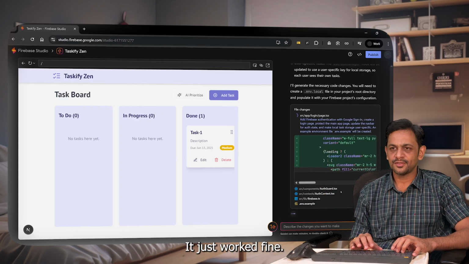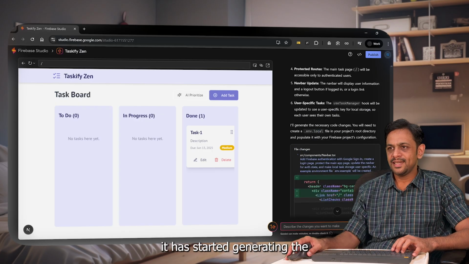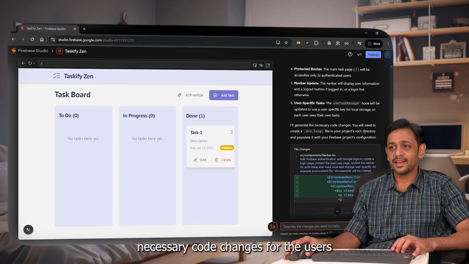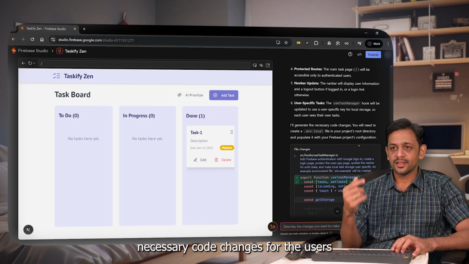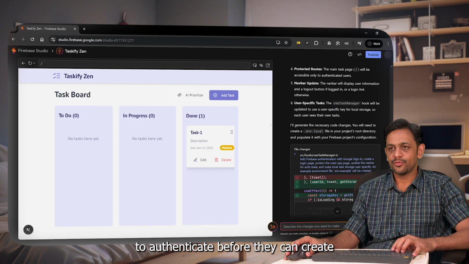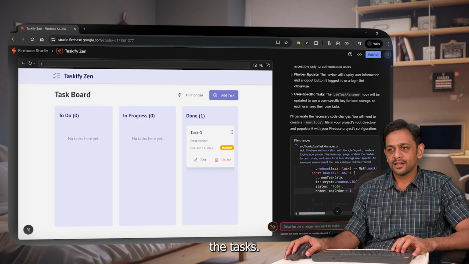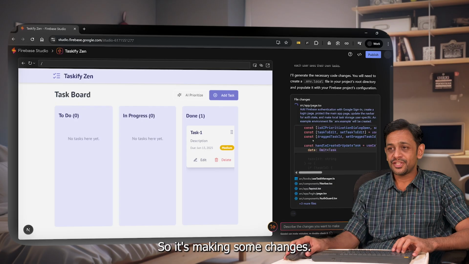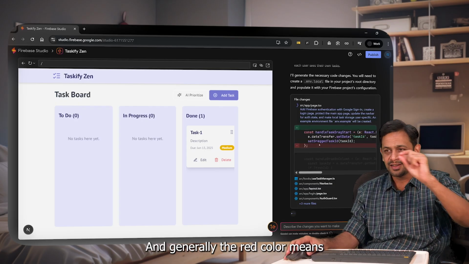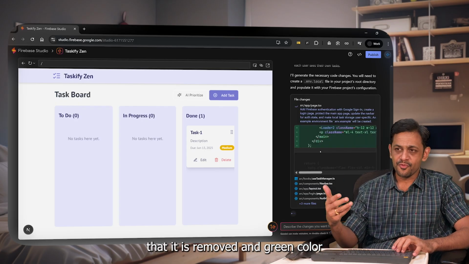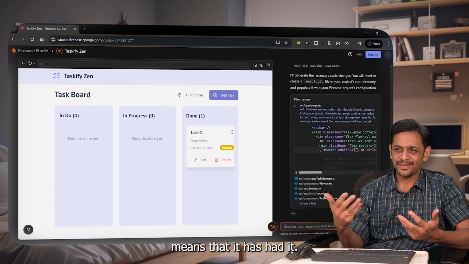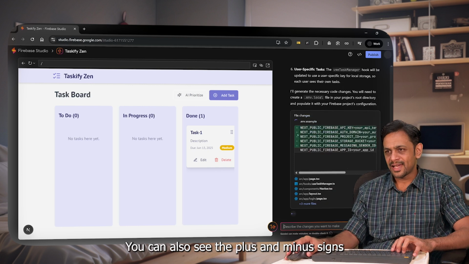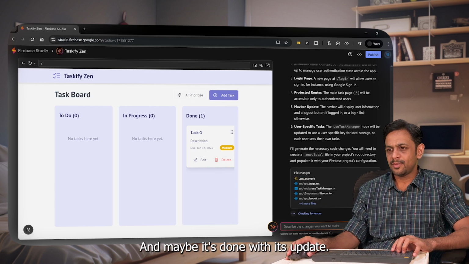It just worked fine. So as we can see, it has started generating the necessary code changes for the users to authenticate before they can create the tasks. So let's see if this works. It's making some changes, and generally the red color means that it is removed and green color means that it has added. You can also see the plus and minus signs coming over here, and maybe it's done with its update. Let's check that out.